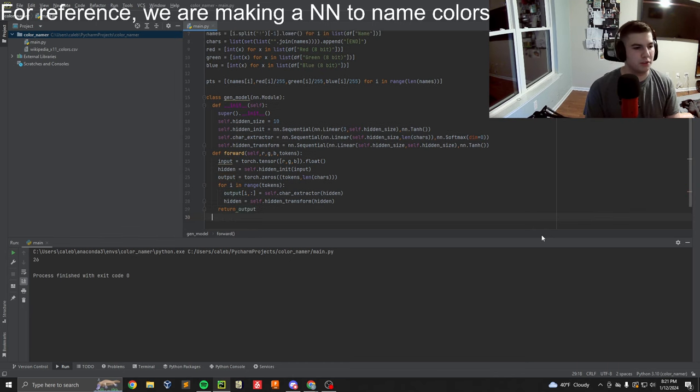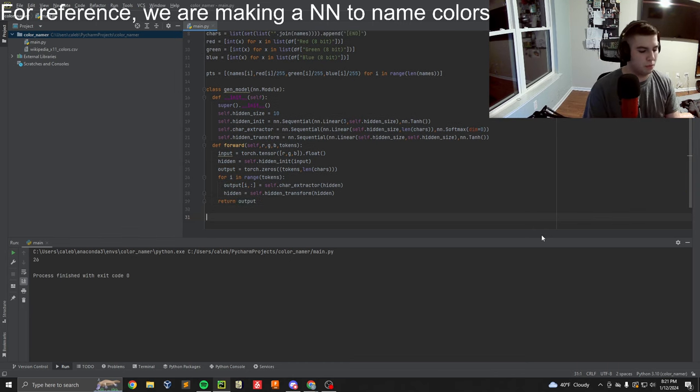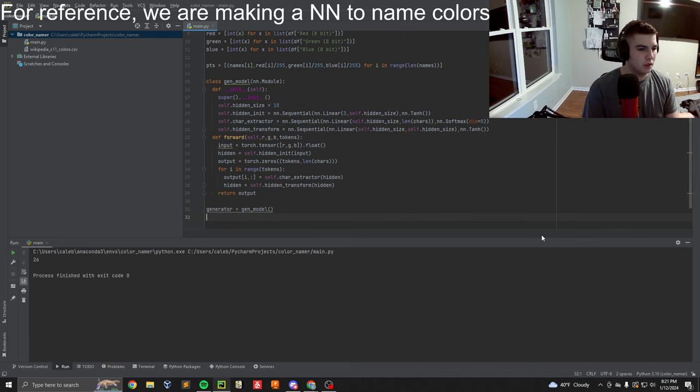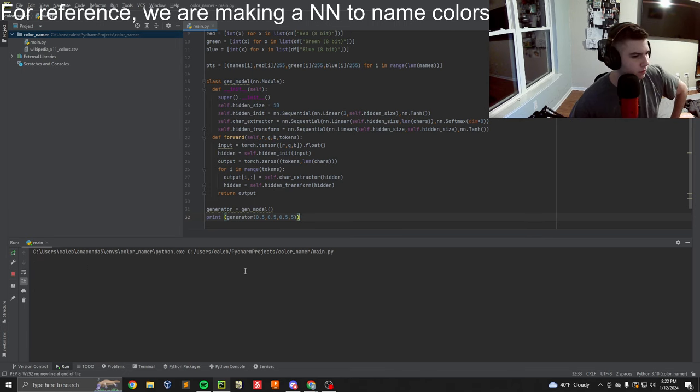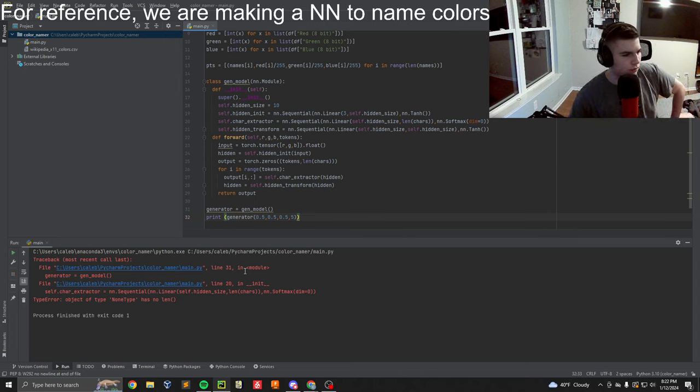Okay, it does something. So we make a generator that we call an instance of gen model for. We print generator on 0.5 for 5 tokens output. All right, let's see that. NoneType has no length. Why?